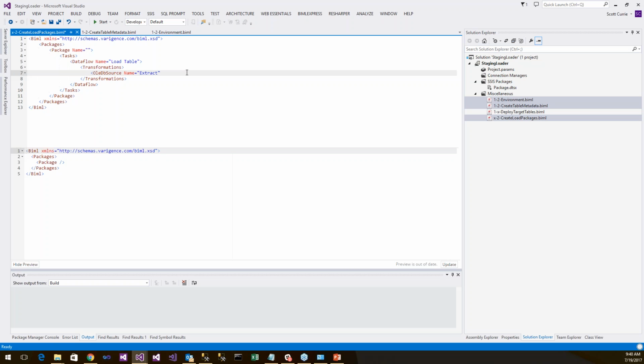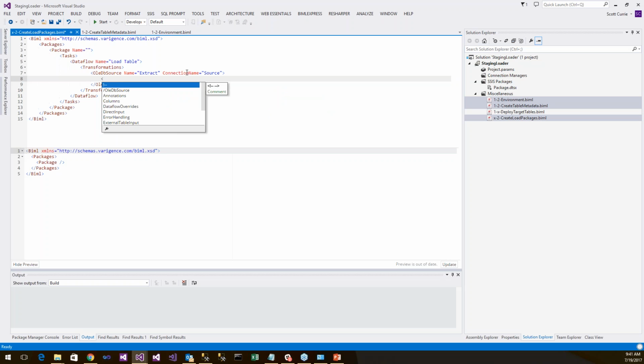So I've got my OLEDB source, and let's say that goes to, we're going to call that extract, and our connection name for that is going to be source. That's running against our source system. And then underneath our OLEDB source, we have a bunch of options for how we get our source query.